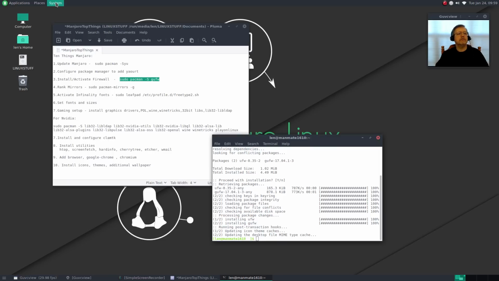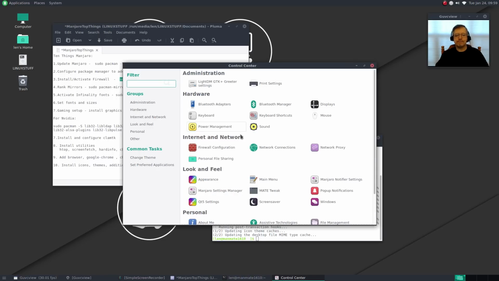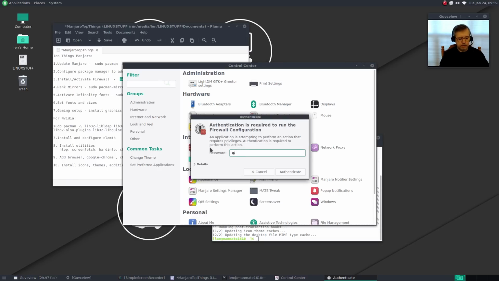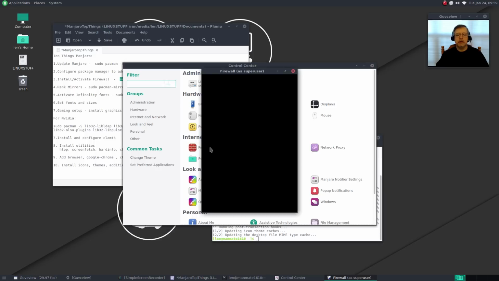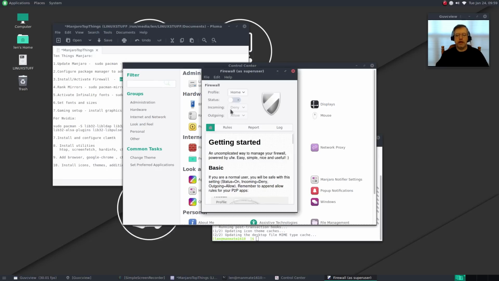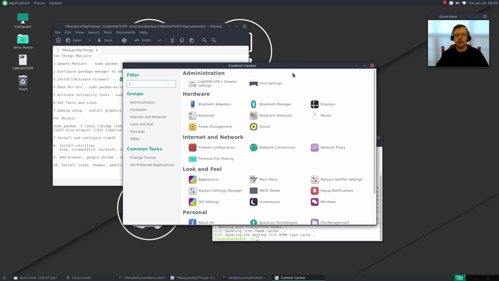If I go to my control center, you can see I now have a firewall configuration option. When I set this up, I just turn it on. I don't change any of the arguments. I don't change any of the configuration rules. I just leave it the way it is for default. It's very simple. So now that's running. My system has my firewall enabled. I'm going to close that out.